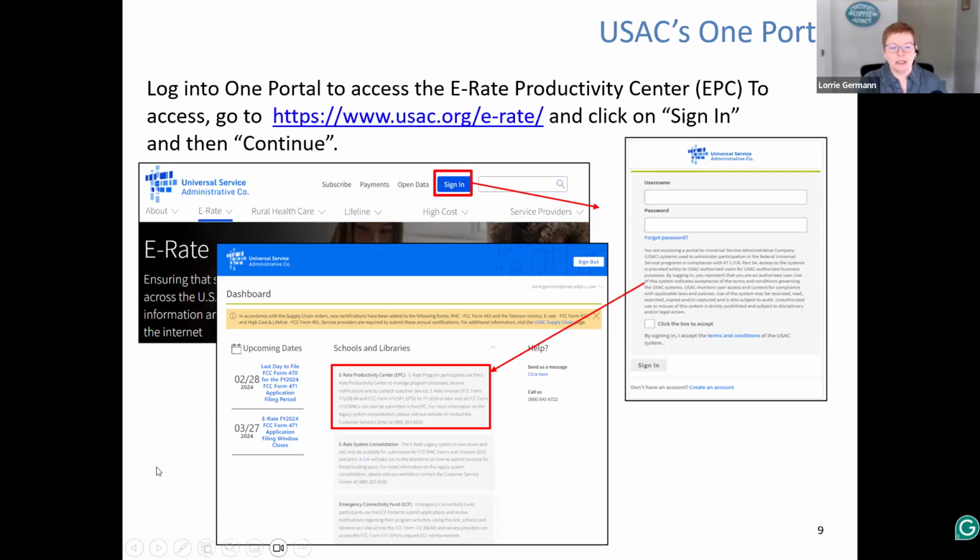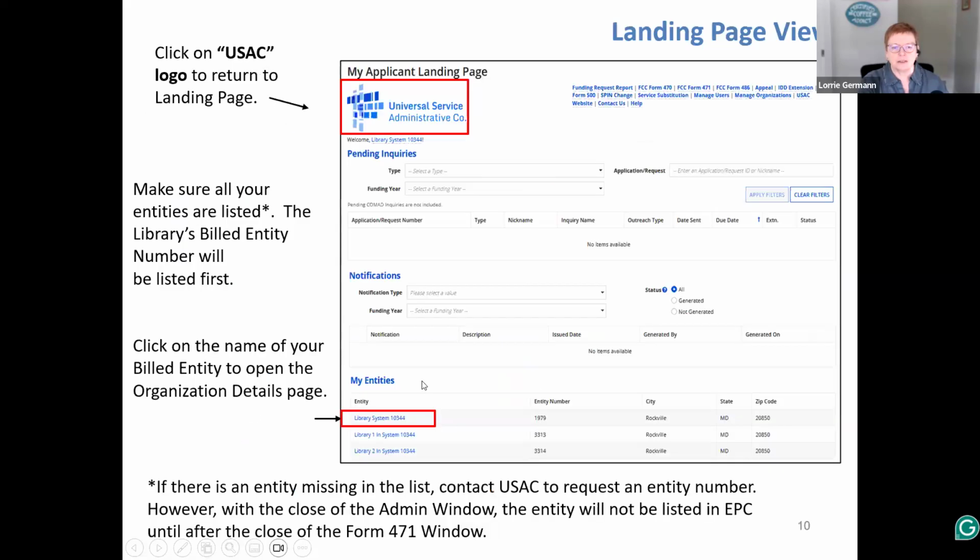All right. So once we get logged in, that'll initially take us to the dashboard. And you'll click on that first item, what looks like a paragraph. It's really a menu option, right? Click where it says E-Rate Productivity Center. When we log in, it does take us initially to what we call the landing page. It's basically your home page.